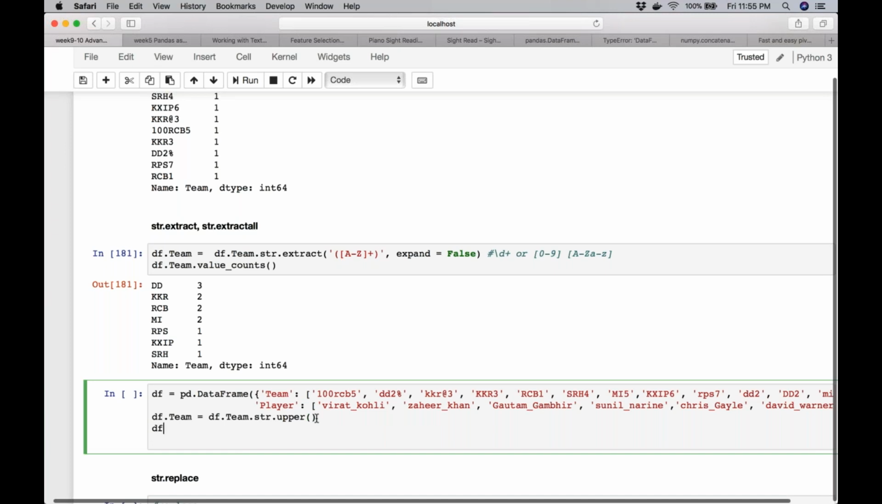Now I can say df team dot, there is a replace also. Once again, replace also takes regex. So I can say anything which is not alphabet, or there is a regex for the number and the characters.